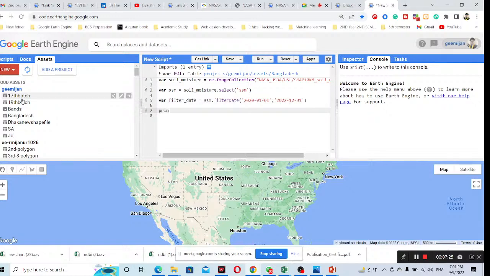Now I want to check how many images are available for this time period. So I simply copy the filter date, paste it here, use the size function, size, and click run. Now you can see we get a total of 315 images between this time period for the surface soil moisture dataset, and this 315 is for the global value.